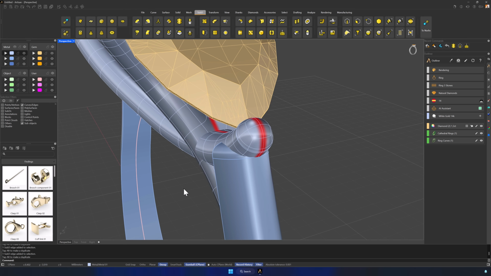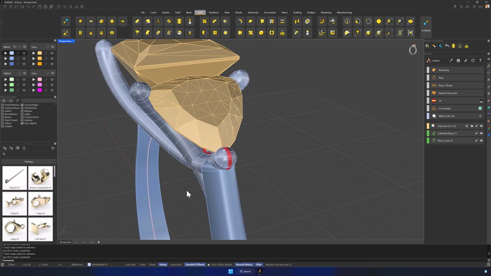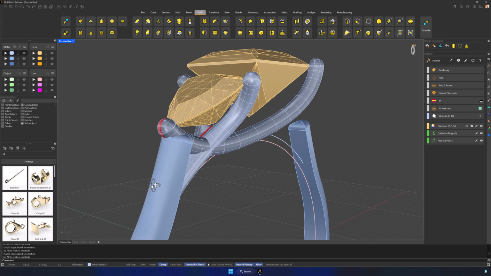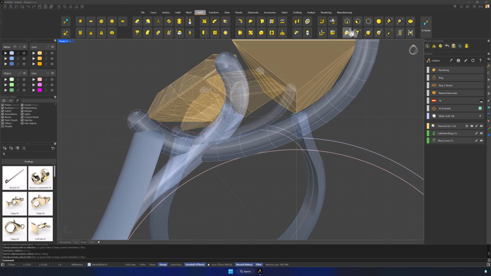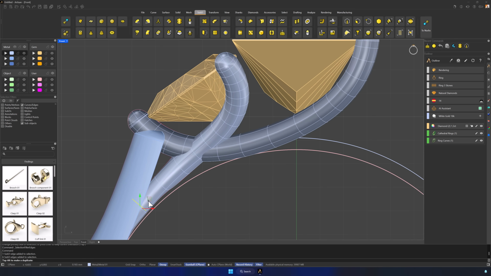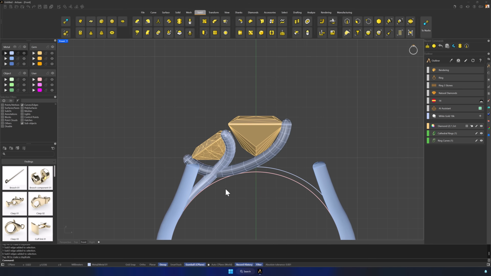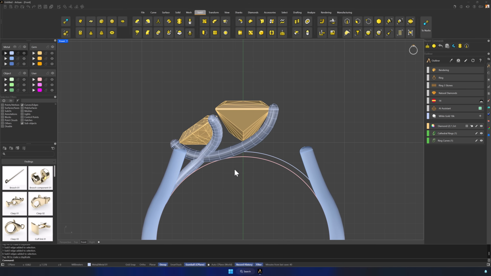Make sure you're editing the light side of the prong, because with the reflect command active, only the light side can be edited. Adjust the other prong as well, giving it a shape that follows the curvature of the ring. This helps fit the model properly to the selected size. Once the shape looks good, we'll refine the prong tips to create a claw-like finish.